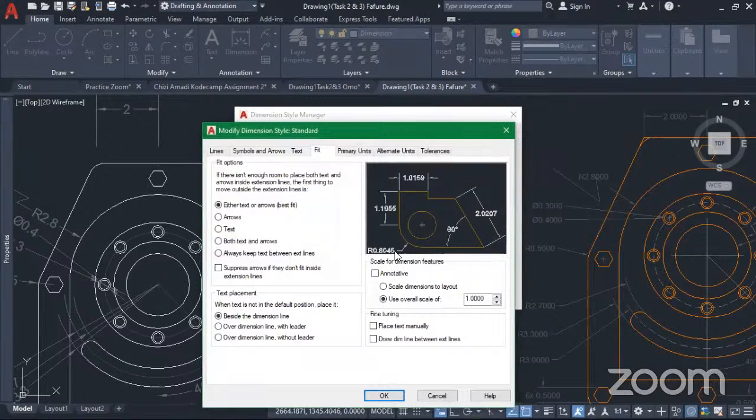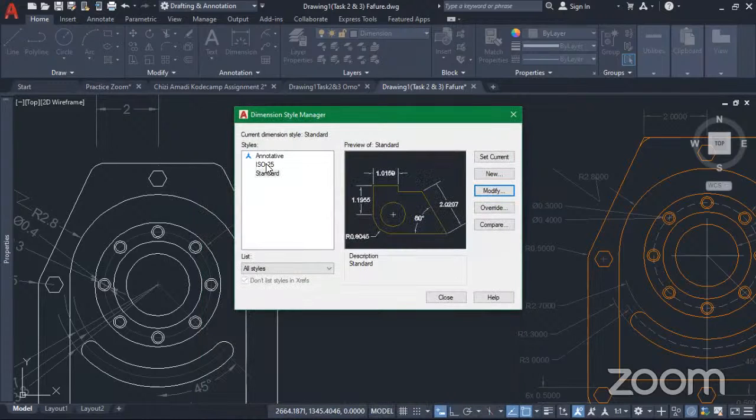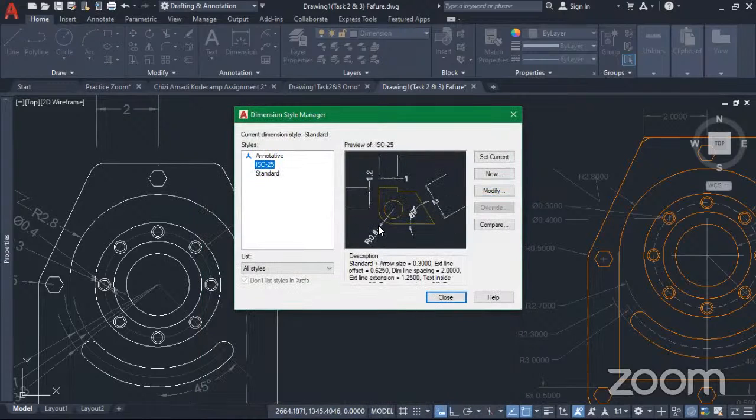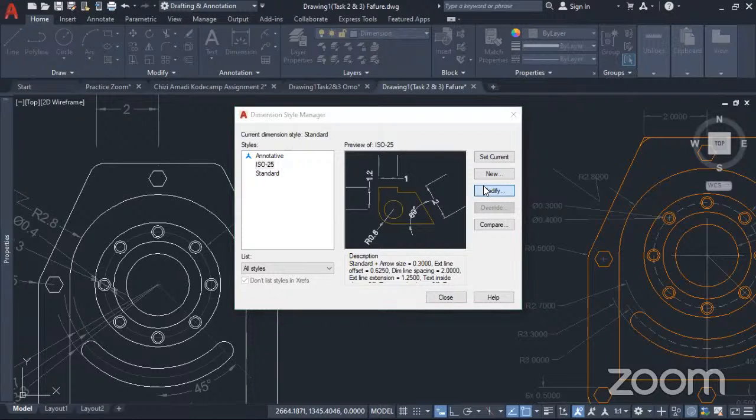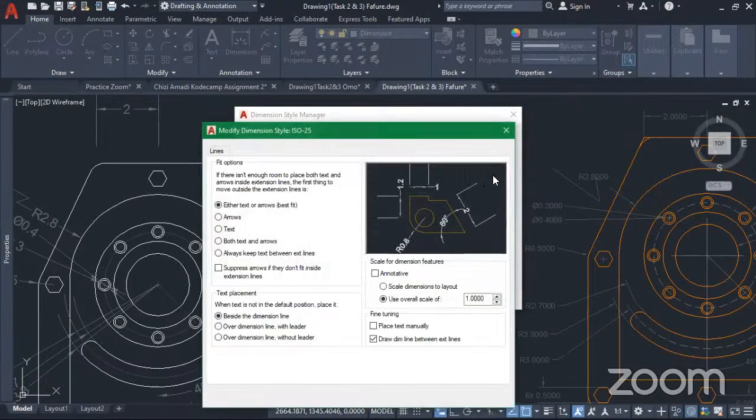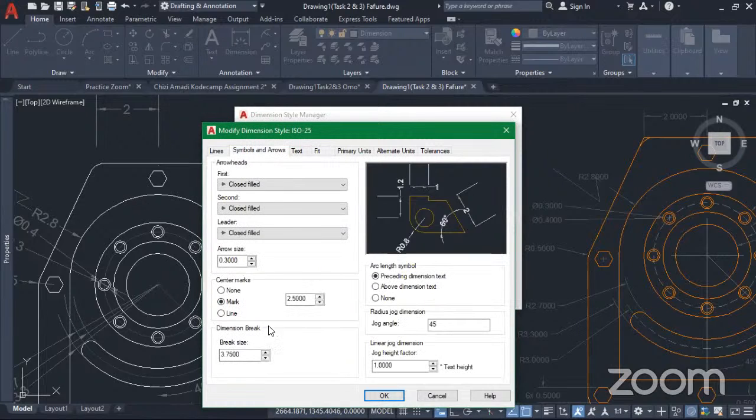You see the way this part is showing. You would want to change it. Let's say you had ISO standard. See the way it is. And see the way these ones are. And if you modify it, see the difference. Please take notes. Text placement. Okay, this is the fit option. Let's check the arrows and symbols.